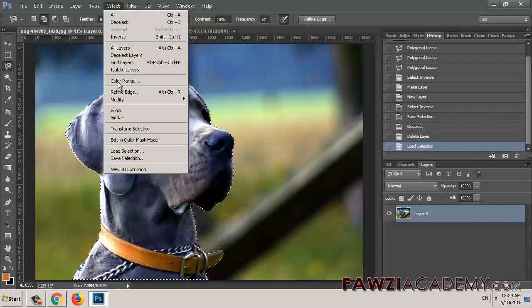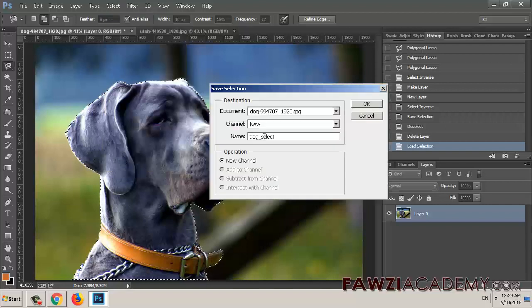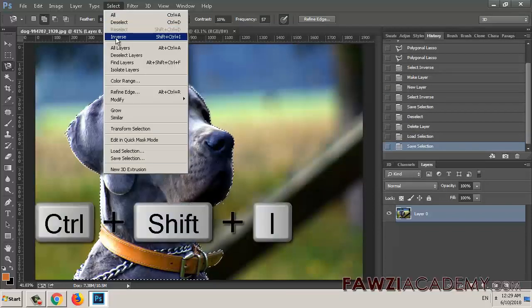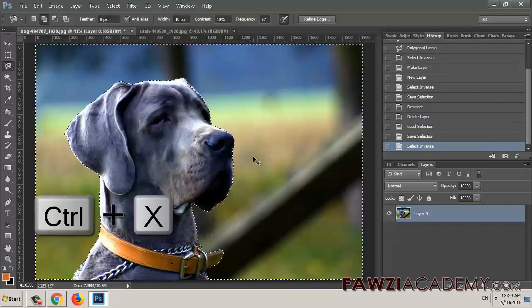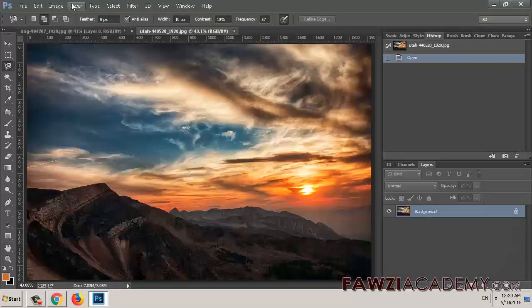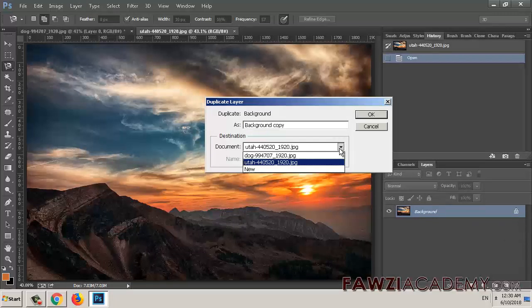Save the selection from the Select menu. Invert the selection, then remove the selected for background only. To change the background on your background image, go to Layer menu and select Duplicate Layer.